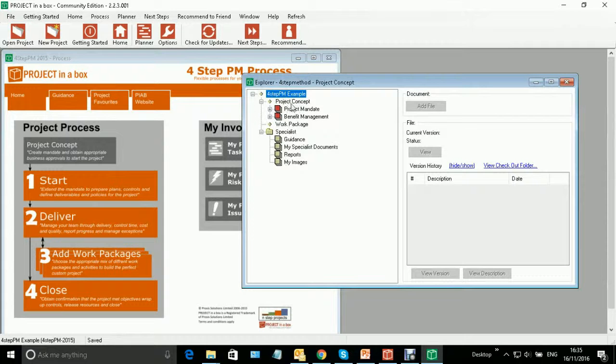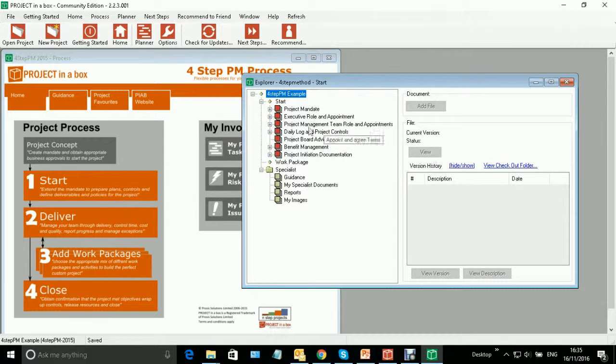So here we've got in our concept stage a project mandate and a benefit management document template. We come through to start, we've got a sort of simplified start process where we're working through from a mandate to a PID with some roles and appointments, etc. as well. We'll come through to deliver, and what you see here, the documents are changing as we're working through the process. It's giving us that spoon feed of what's appropriate at each stage in that process.